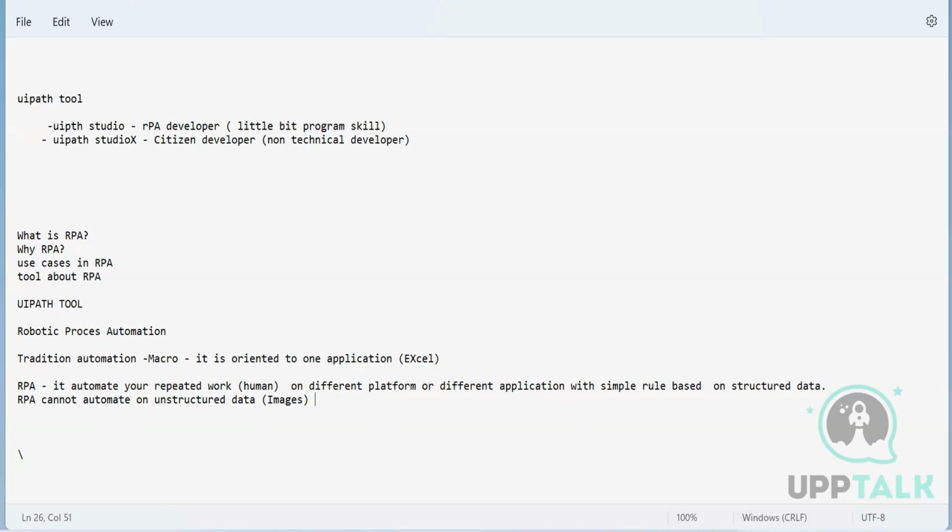Now you may be thinking, why can't I use OCR? You heard about OCR? What is OCR? Optical readers, I think? Exactly, correct: optical character recognition. Before the technology IDP, intelligent document processing, came, people tried to extract information from images by using OCR technology. But OCR gives only a 30% result.